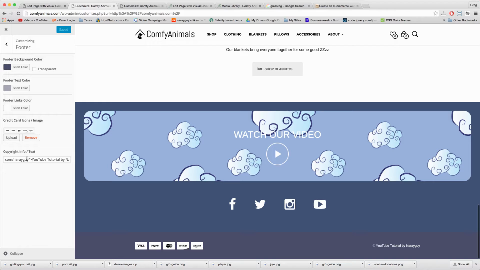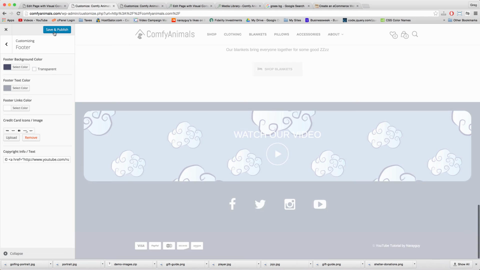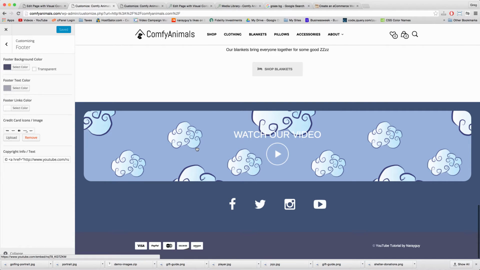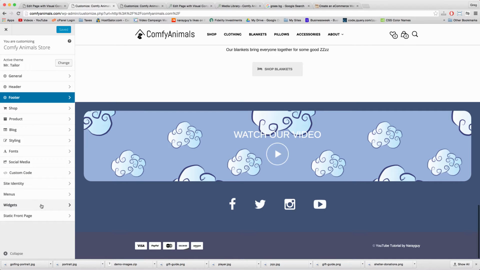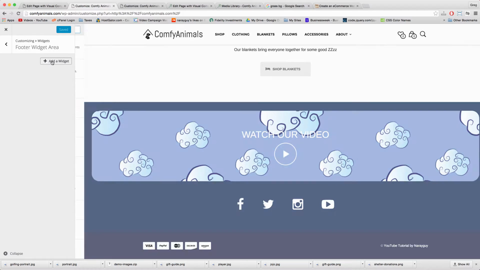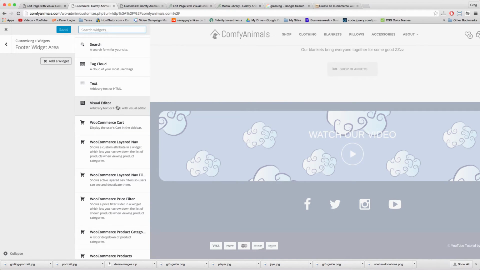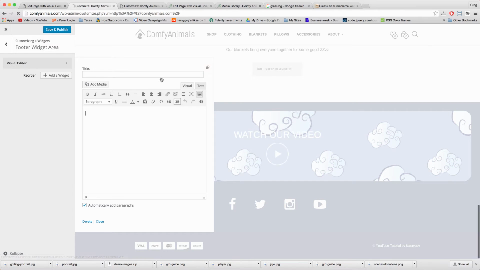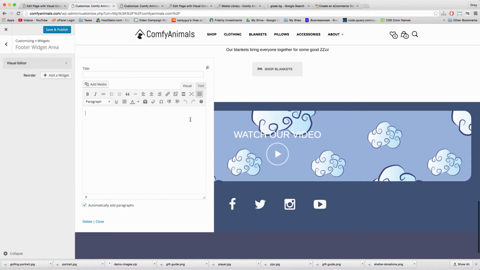If we want this to open in a new tab, you can write target equals quotation underscore blank quotation, and save and publish. To actually put content in our footer though, we're going to need to go to widgets, and in this section we can set up the footer columns and the useful links. Just open up footer widget area, click add widget, and choose visual editor because that's the best way to set up any customized footer section.